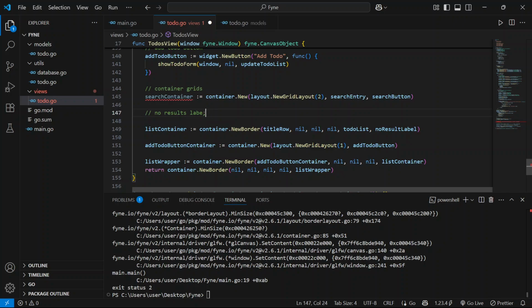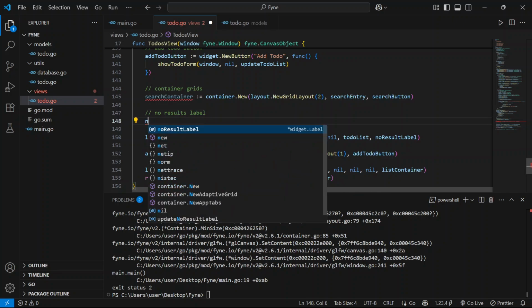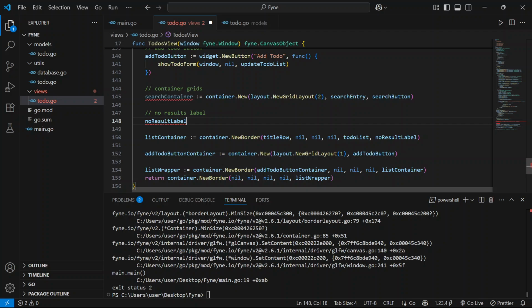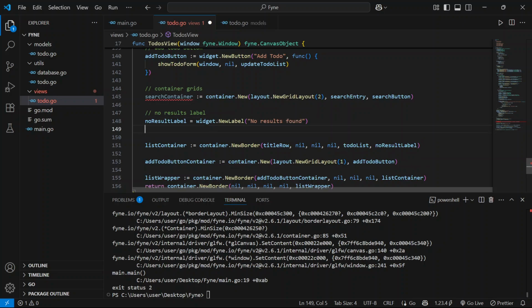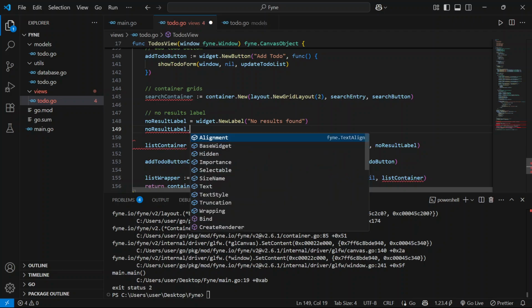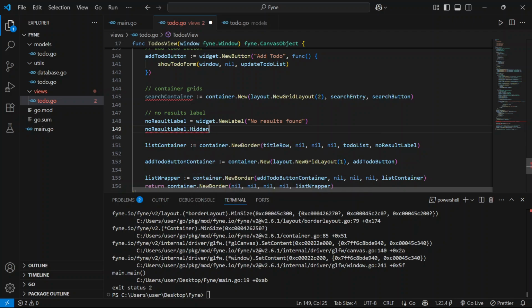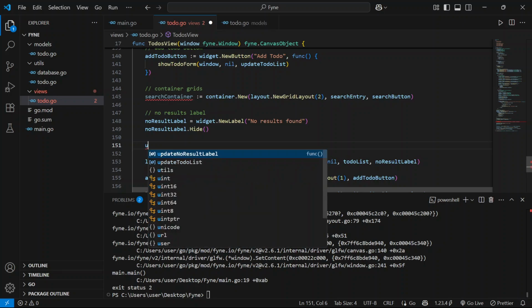Results label, we're going to say no results label. It's going to be a widget with new label. We'll just say no results, no results found, and then you can say no results label dot hide by default, and then we update to-do list.